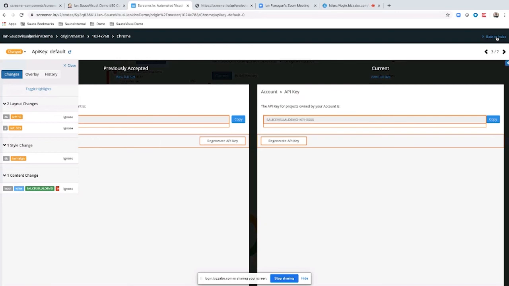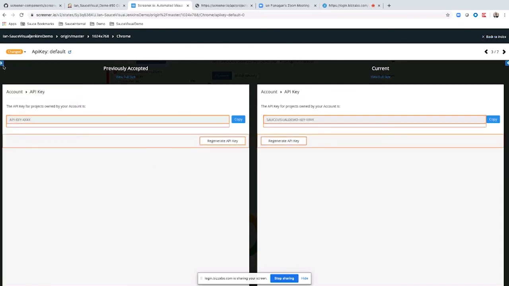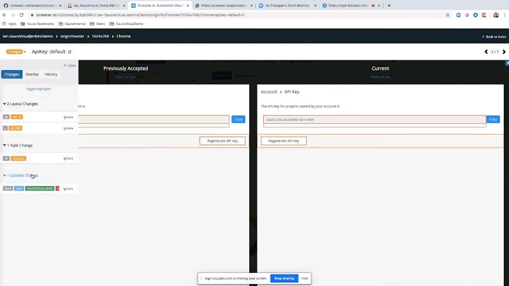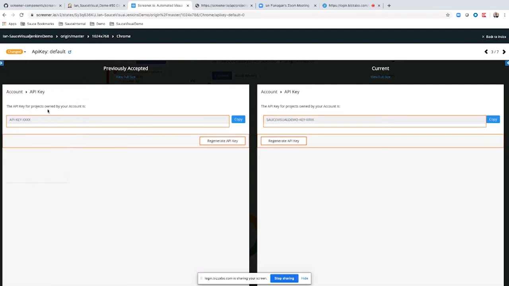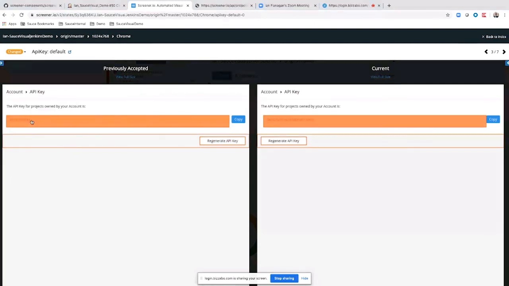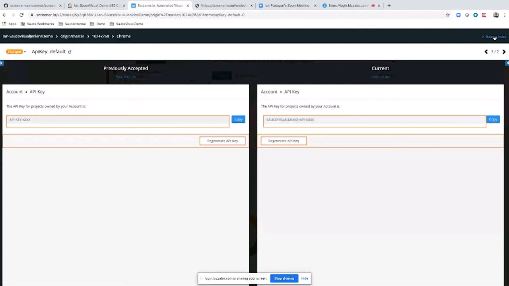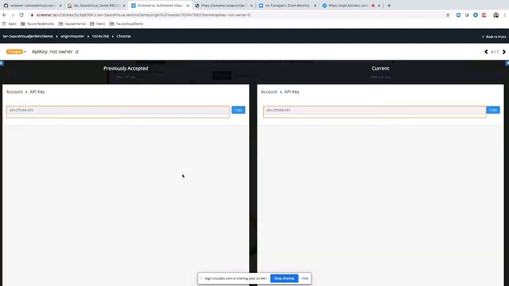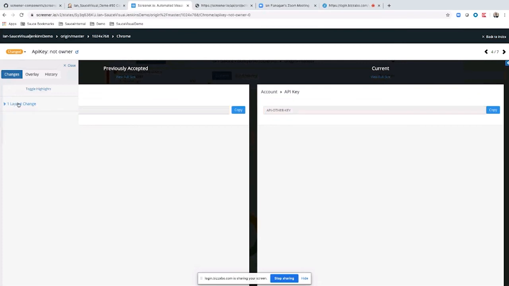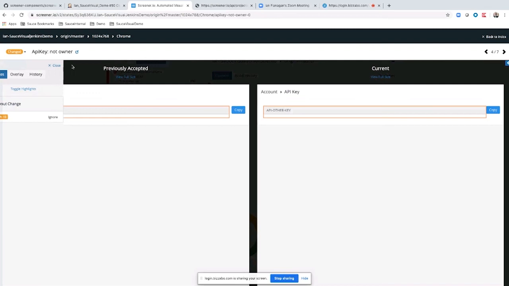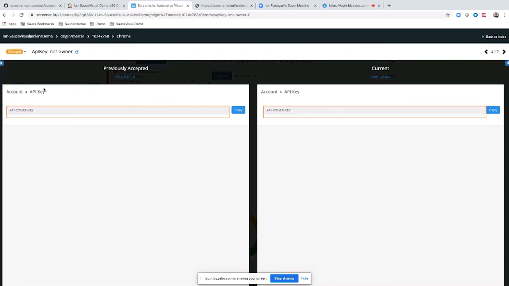Let's look at another example. So we can see we have a content change here. The text visually changed. We can see that here. So that's a content change. We have another layout change here. So if I toggle highlights and then highlight this, I can close this and I can see exactly what changed on the screen, comparing my baseline against my current version.